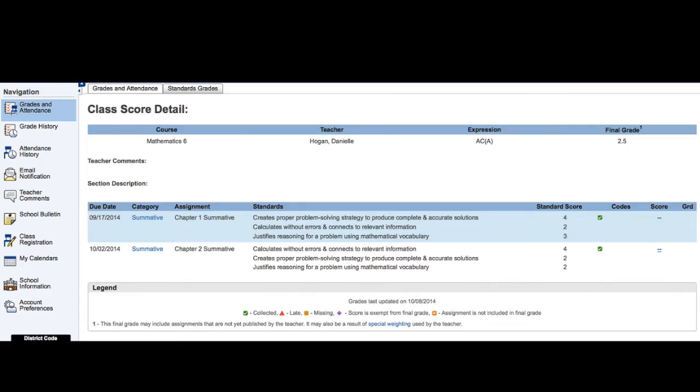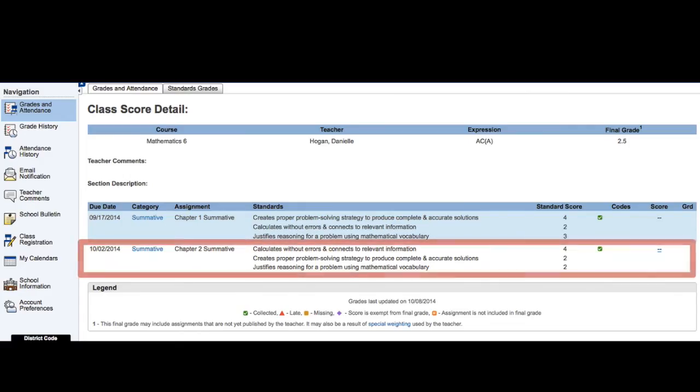So here we are looking at the student's details for this class. Let's take a look at a specific assignment here. Here is a Chapter 2 summative. This was an assessment, and it looks like this assessment covered 3 different standards. So you can see here all the standards that were assessed on that assessment.